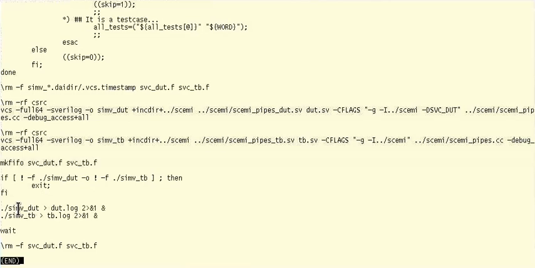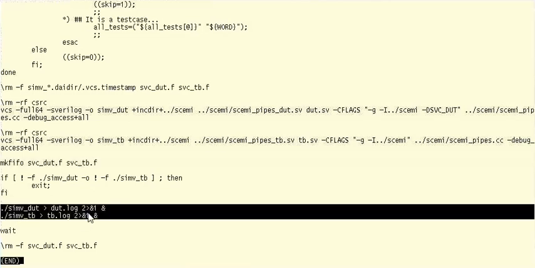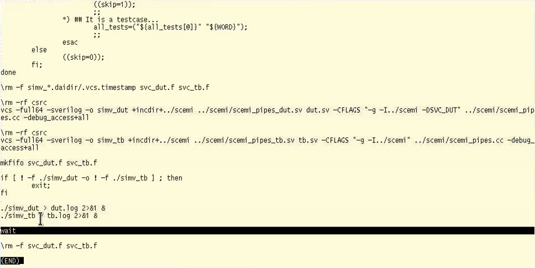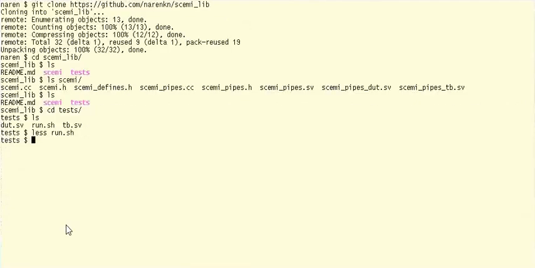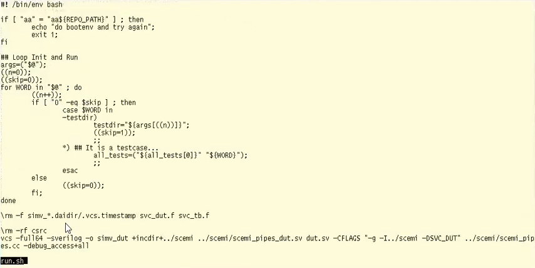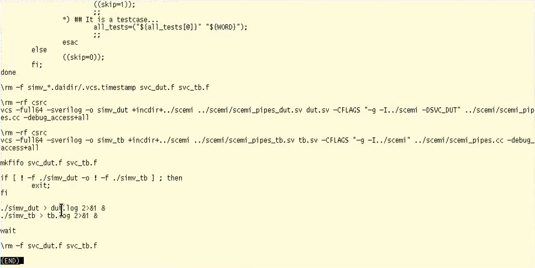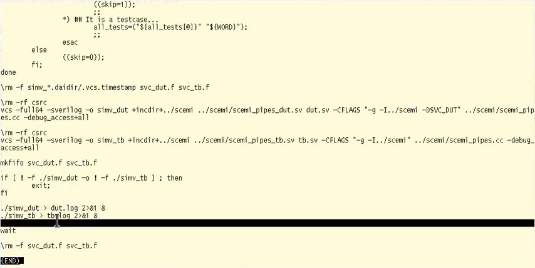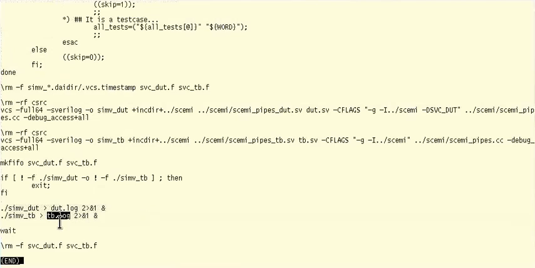So both the executables are started in parallel. If you see the ampersand, that puts them into the background. The wait command lets both of them complete and then it comes out. So once the run is complete, the log files are created: you have the dat.log and then the tb.log. Those are the outputs.